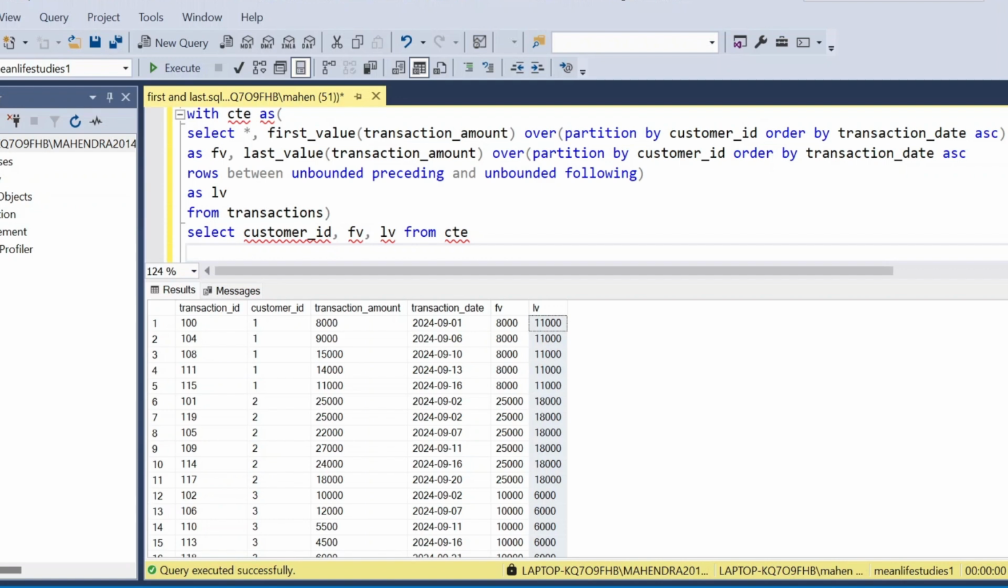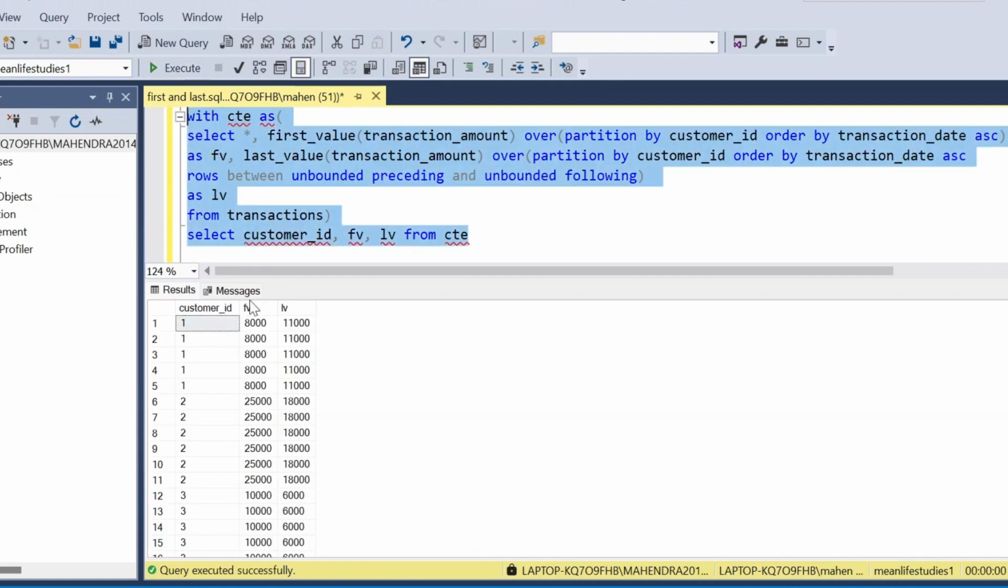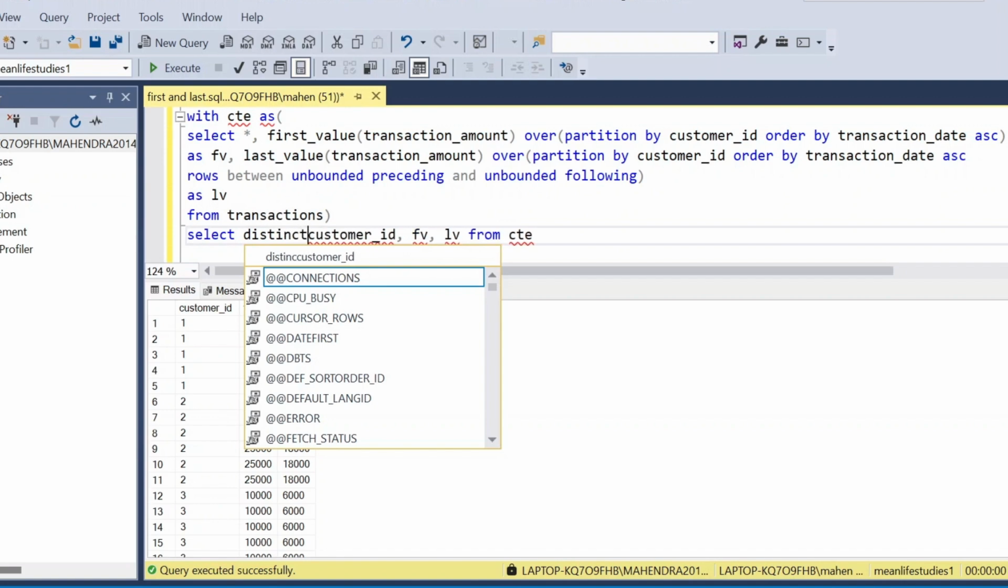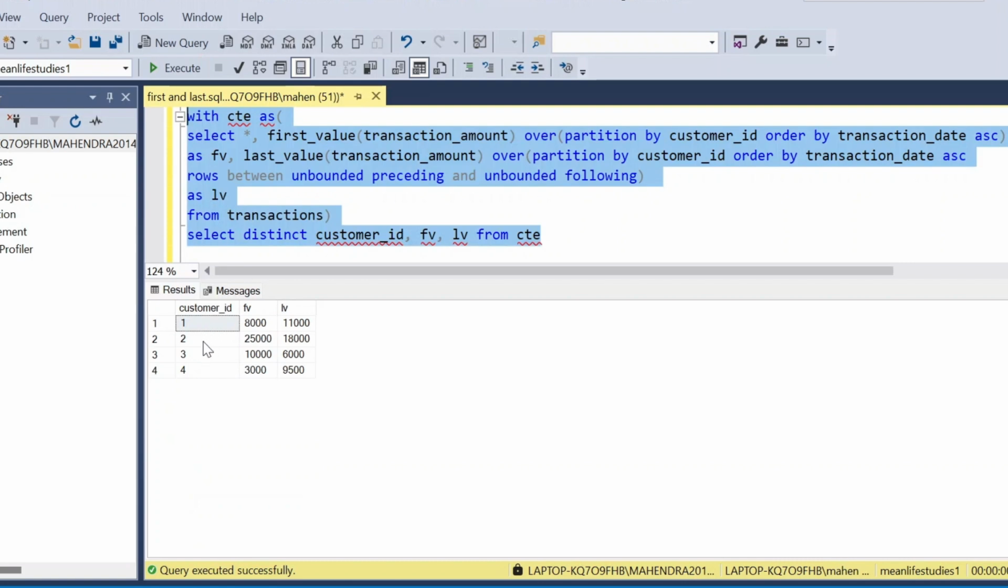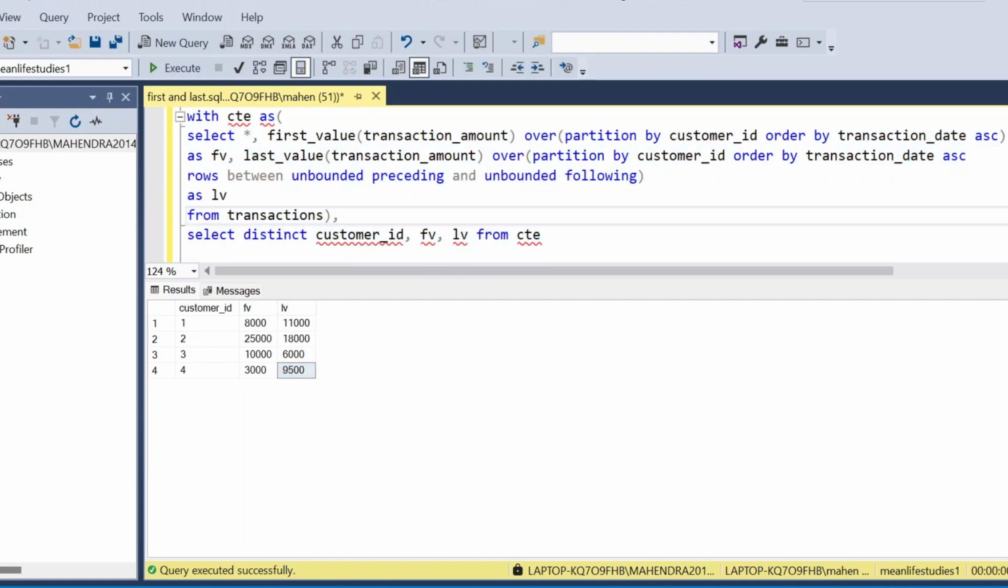Now if I execute the entire query, you can see we are getting each customer with first values and last values, right? If you observe, all are duplicates, right? You can see all the duplicates remaining, right? So I'm just considering DISTINCT here. Now you can see we will get only one row for each customer with the first transaction and last transaction amounts. So now what do we have to return? First we have to find the difference between these two amounts. Now I'm going to consider this table again as CTE2.